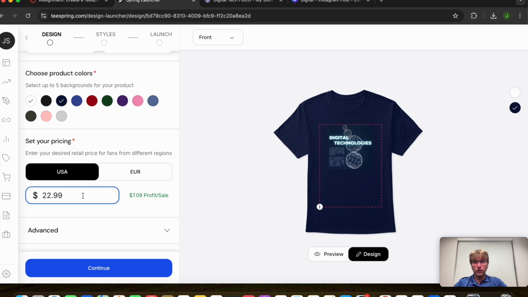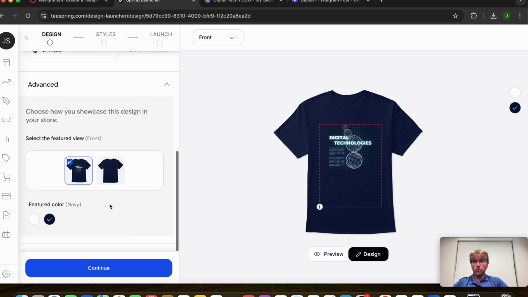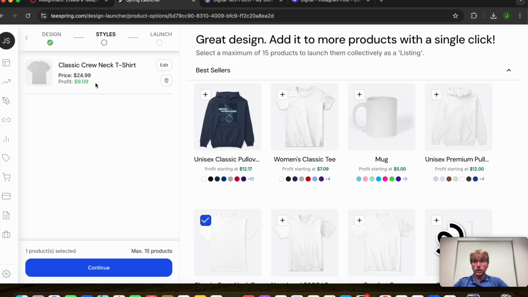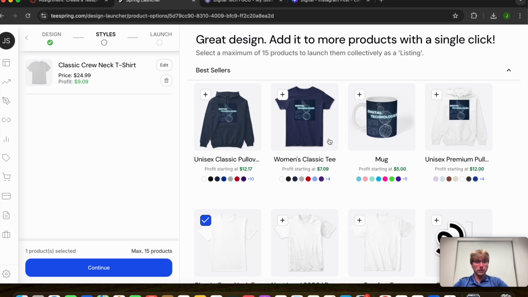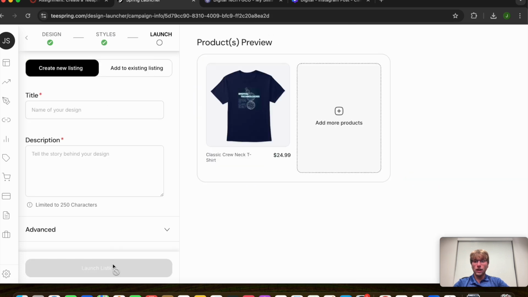Okay, and you can see here if we have it at $22.99, we make $7.09 of profit. Let's make it 25 bucks though. That way we're making over $9 a sale. Great. You can also add text, but you probably don't need to because you'll probably want to do that in Canva. And then advanced, we do need to click advanced because we want to make sure we don't have it white, we want it to be navy. Okay, continue. And styles. Now we can pick different styles if we wanted to, but let's just stick with this one for ease and continue.